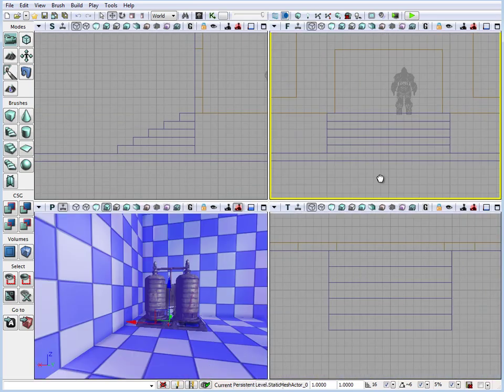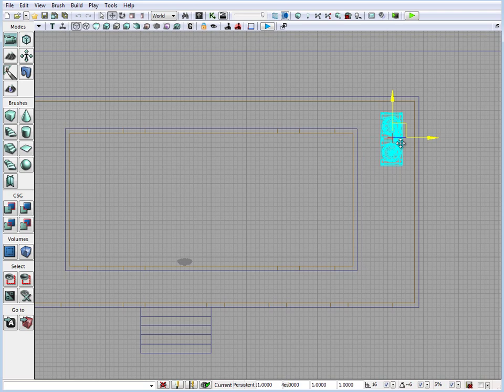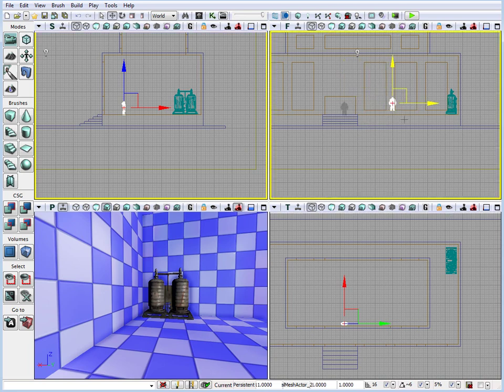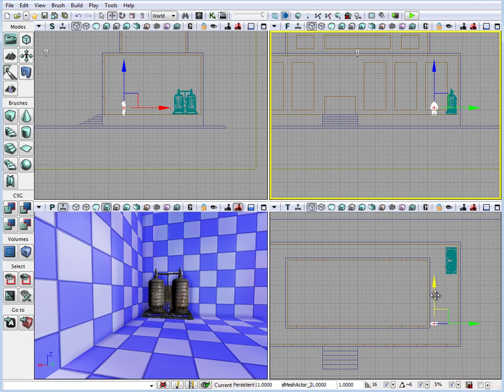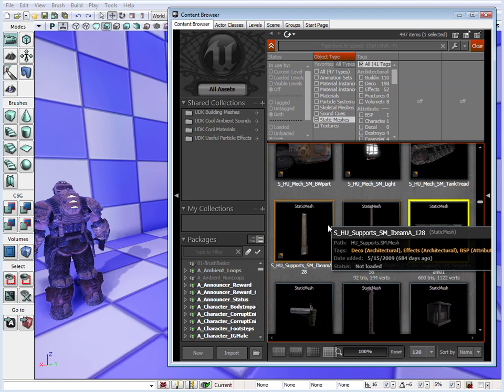Then we can jump back into top view and position this a little bit better where we want it. And again, if we take our human reference scale, move it a little bit closer to the static mesh, we can kind of better see the scale of the static mesh.